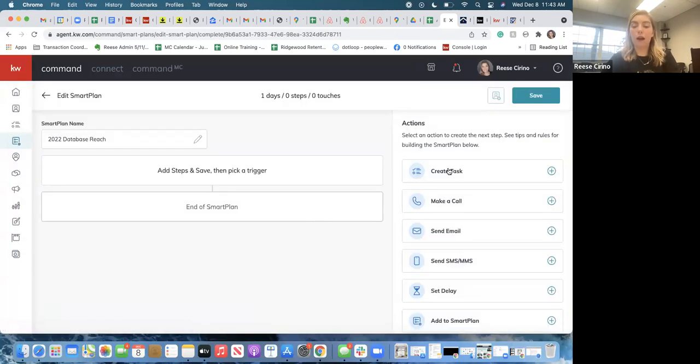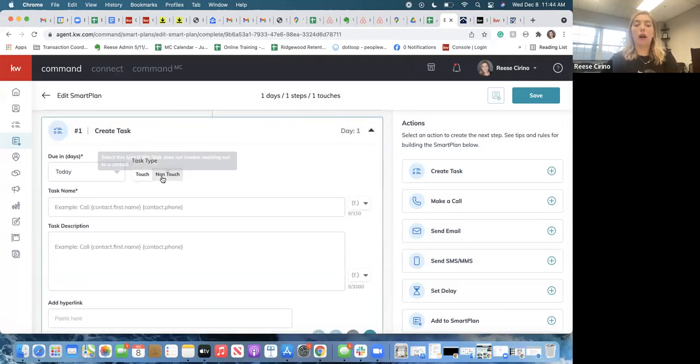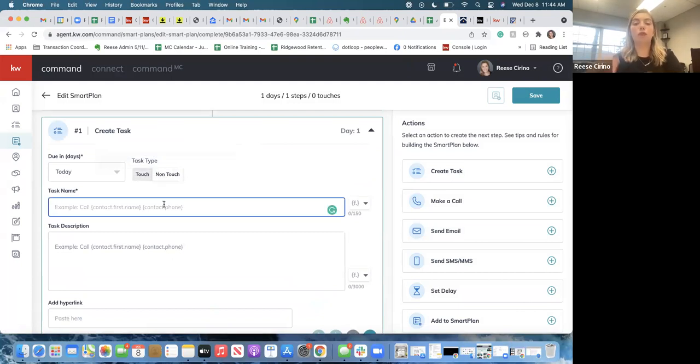First thing I would recommend is a task, and you can make it a non-touch task. This is just going to be to check your client's timeline and see what's going on. This is really for you to see who's active, who's using your app, who maybe you haven't emailed or talked to in a year. Those are going to be the people you want to reach out to first.